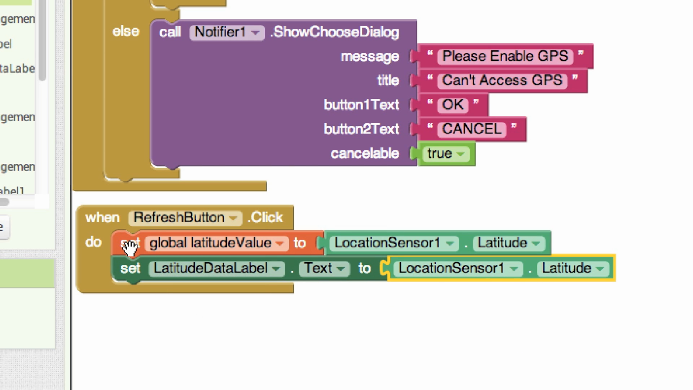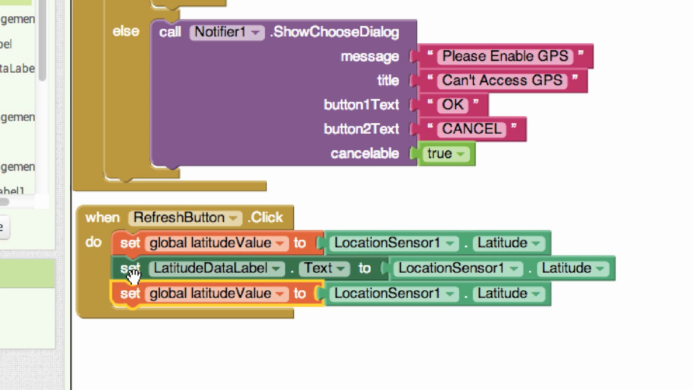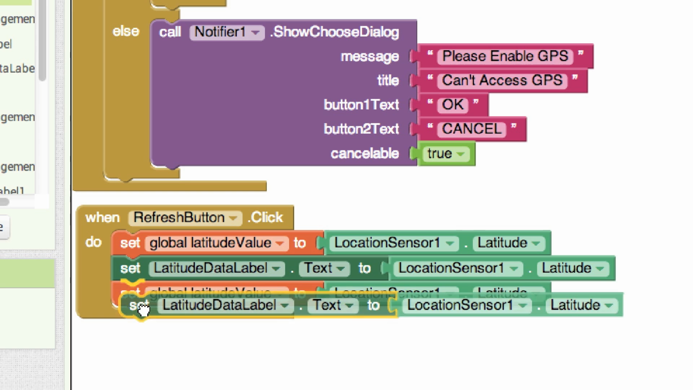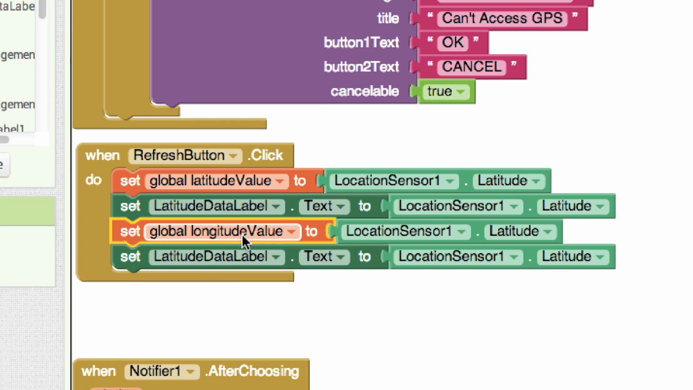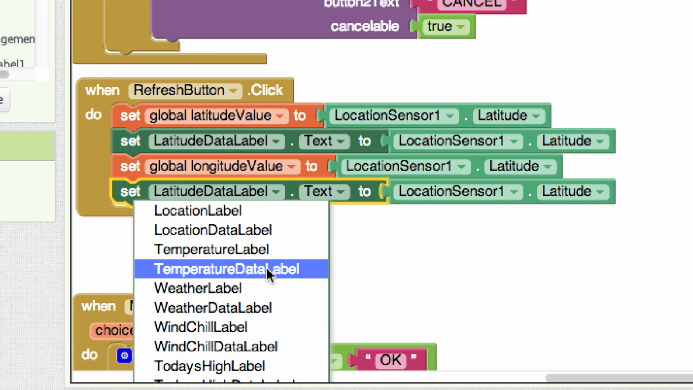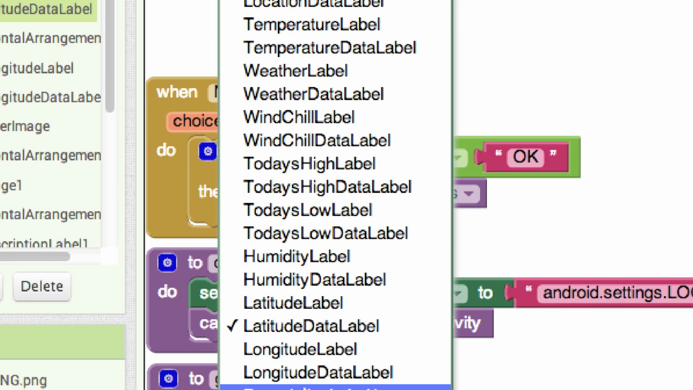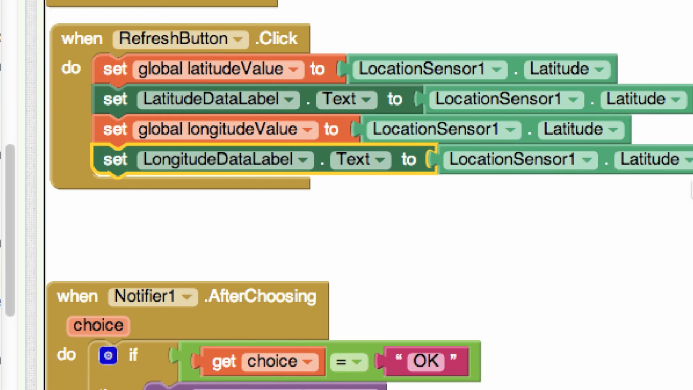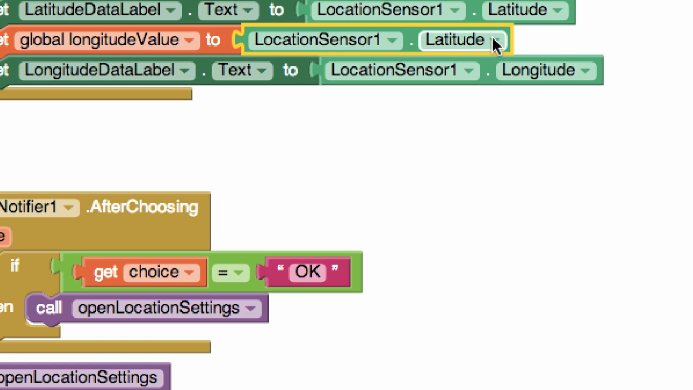Then I'm going to do exactly the same thing for the longitude. So duplicate that, drop that right there, duplicate this, drop that right there, and then change this to a longitude. There we are, longitude value. And this is going to be used for the URL whenever we're pulling the data. And this is just going to be the information that's going to go in the label. And then get the longitude data label. There it is, longitude data label. Got that set. And then of course change this to longitude right there. And of course change this to longitude. There we go. I have that all set.